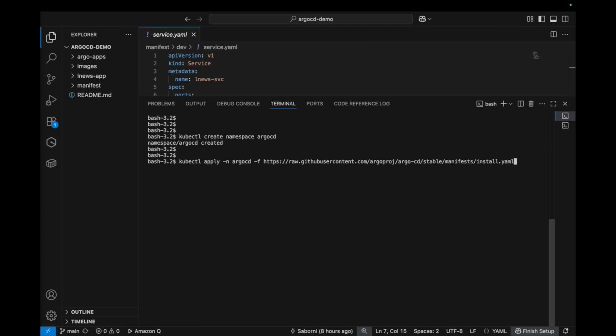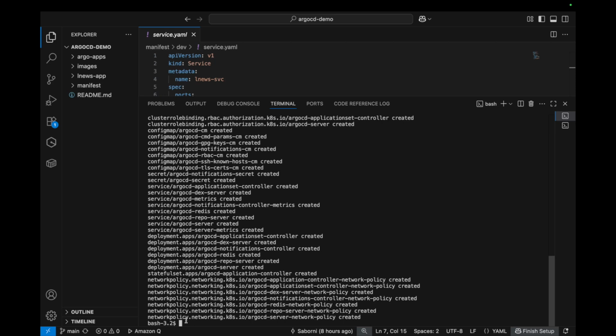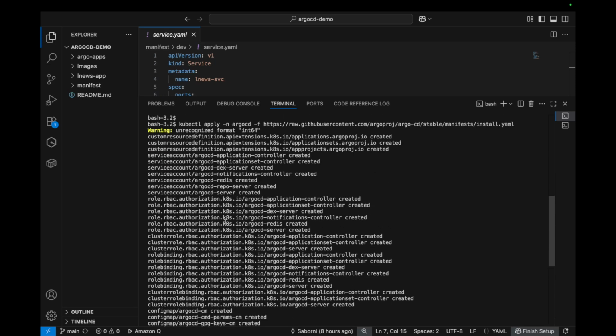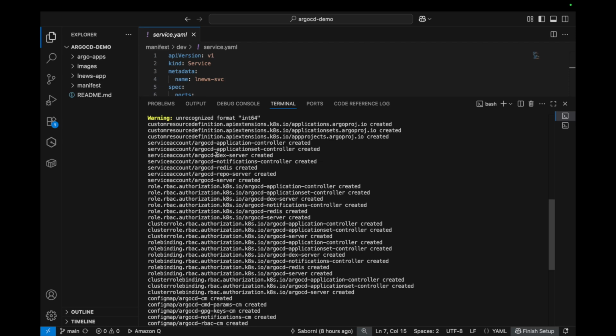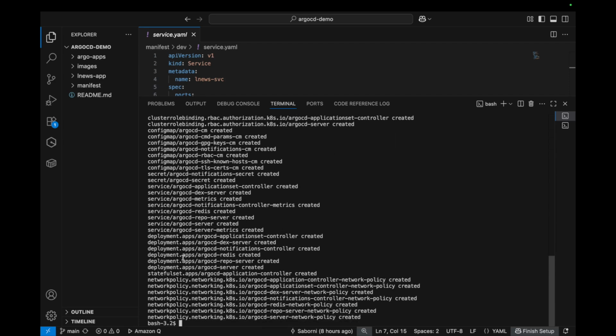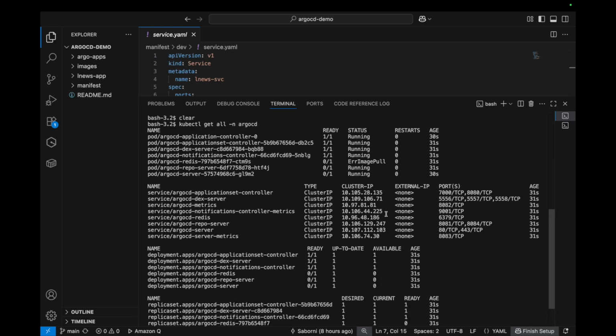So if I come over here and simply click on apply, you can see that it has created a lot of different components, some of the custom resources, as well as the role bindings, config maps, services, important components required to run Argo CD locally. So if I now get all in the argocd namespace, since I installed those components, let's see what all the things that are running.